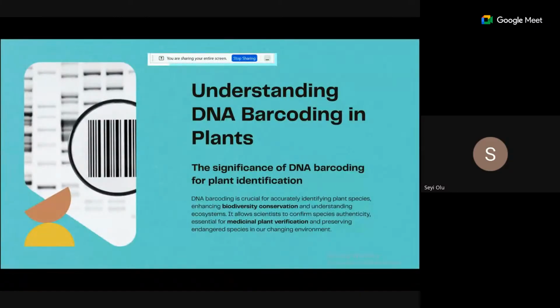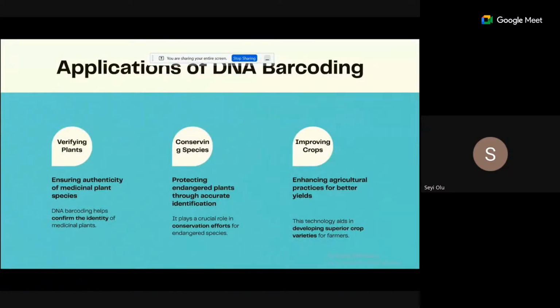And also, we're going to be talking about some innovative areas. You could use DNA barcoding to come up with a number of solutions, just by incorporating data science and other related tech concepts. So applications of DNA barcoding: verifying plants, ensuring the authenticity of medicinal plant species. DNA barcoding helps to confirm the identity of plants.